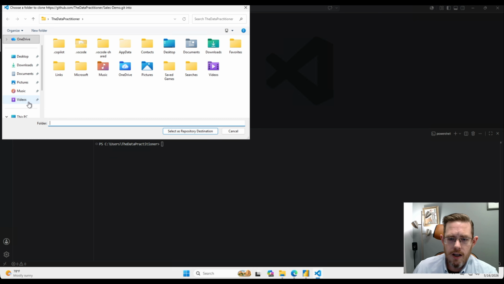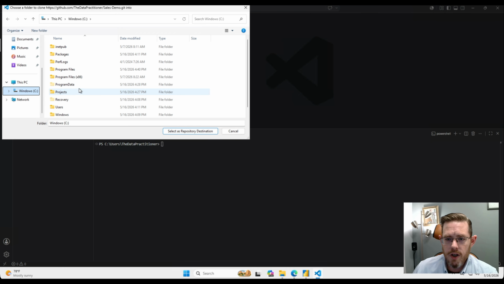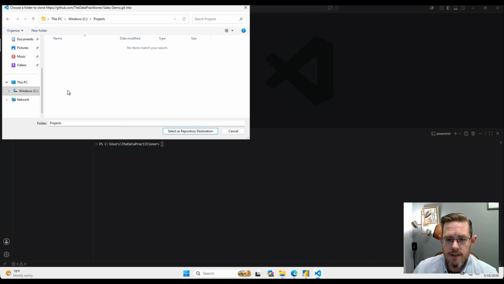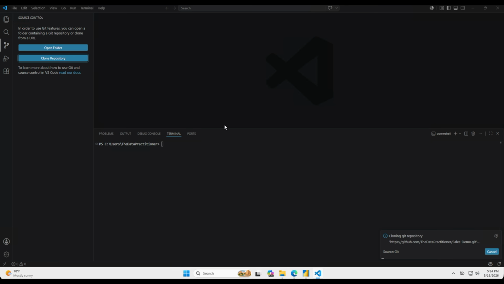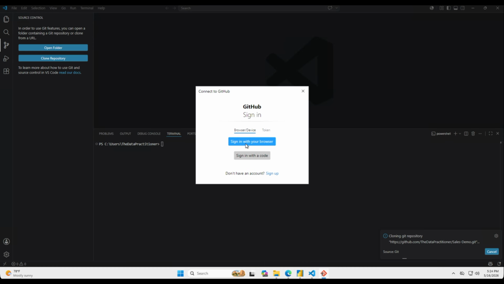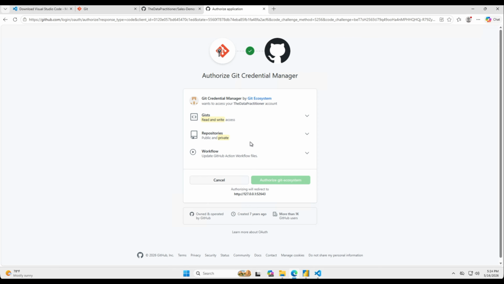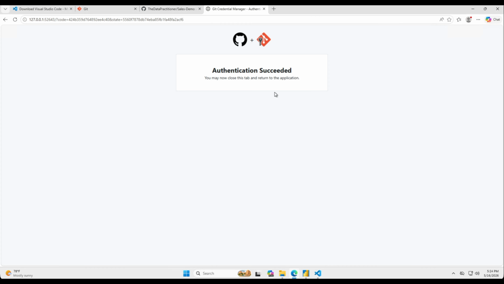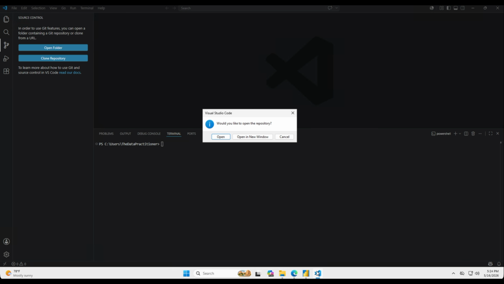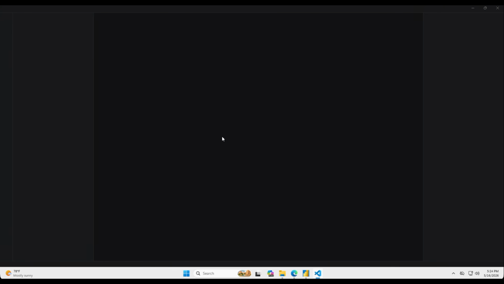So I've actually got a folder on my root directory called projects, and I'm going to place the sales demo in here and select that as the repository. You'll see that it is cloning the repository, so that will just take a moment. And we can sign in with our browser and authorize our Git ecosystem. And again, it will ask us if we want to go back to VS Code, so we can just click over to VS Code, and I'll go ahead and open it in this window.